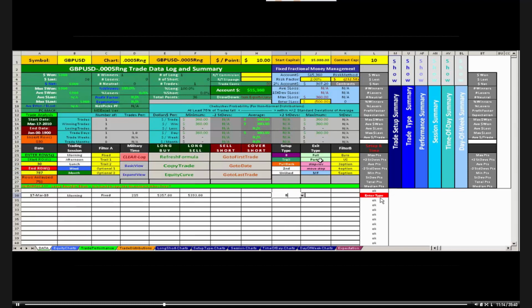Because when I'm back testing, every keystroke that I could eliminate means a lot to me, because it really adds up over time. That's why I always name my trade setups with one letter or two letters. B for basic, T for trail, PB for pullback. It just makes data entry that much faster.